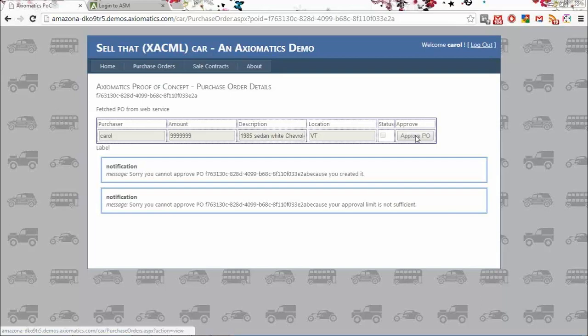Advice and obligations are additional information that can come back with a decision, with a yes or a no, and that can help enrich your business flow. In this case, we use an advice to give the user a notification, as a matter of fact, to give the user 2 notifications as to why the user cannot approve the purchase order.